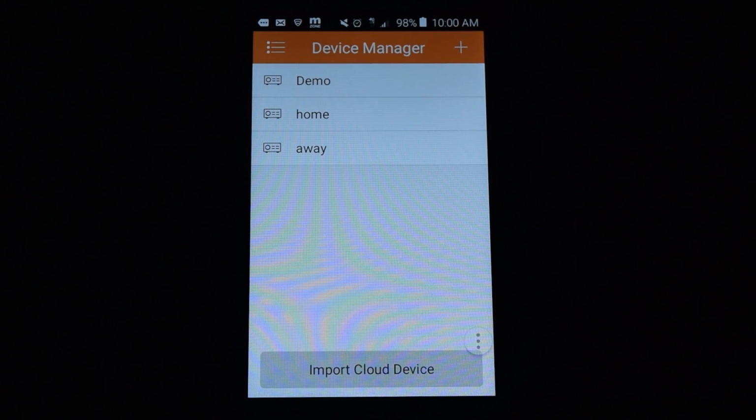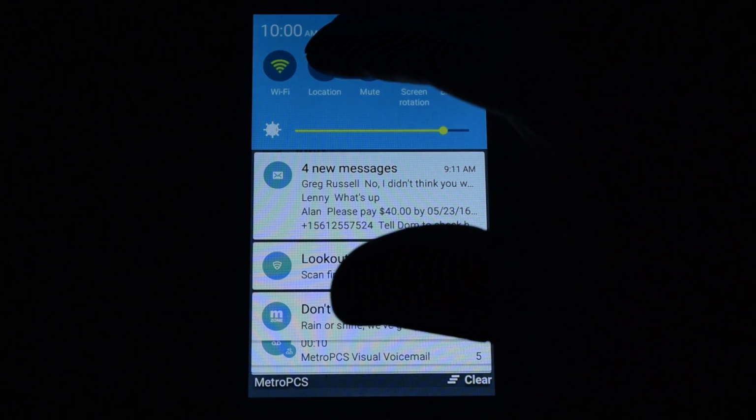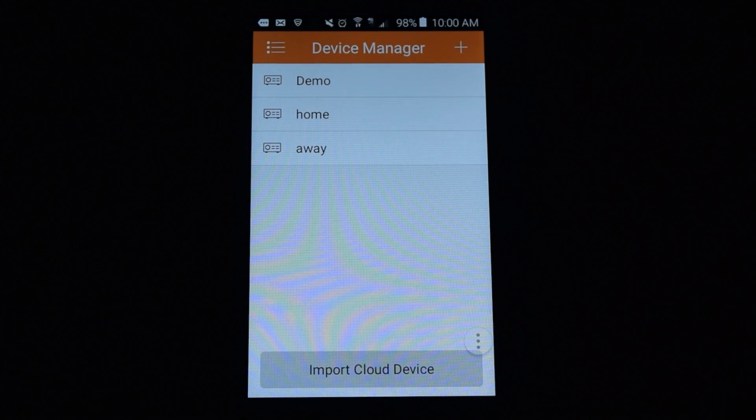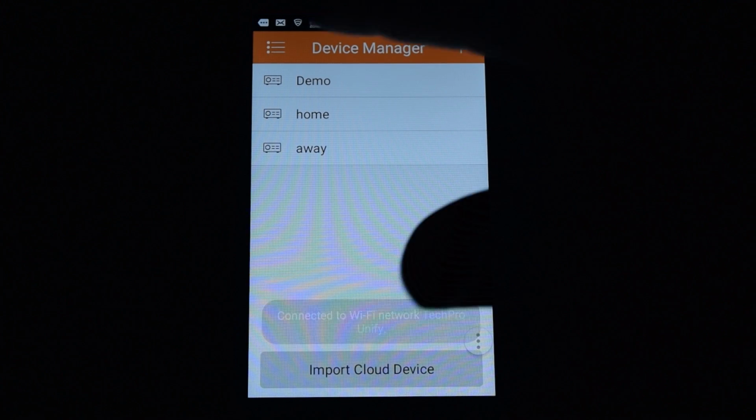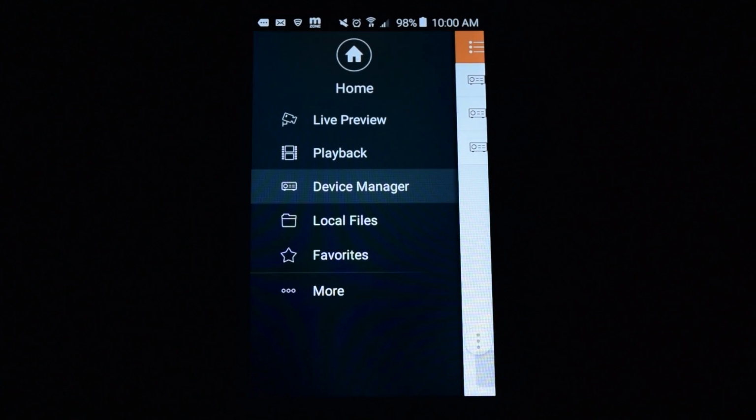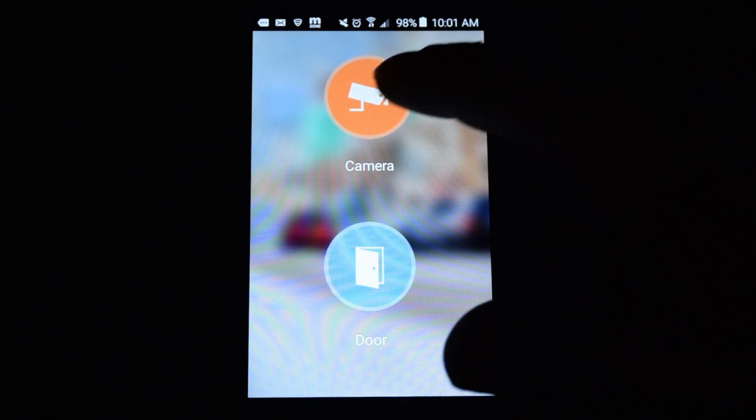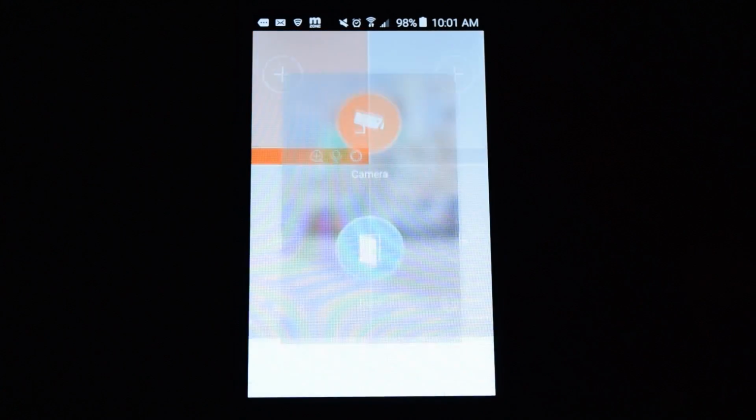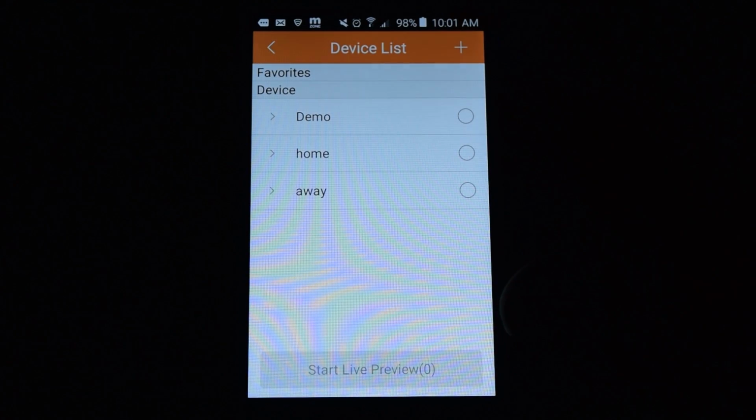Now, I want to check my Wi-Fi settings. Okay. So now I'm on the Wi-Fi, and now I can go ahead and try out the home account that we just made. So you go back to the home page, select camera, select the icon in the upper right hand corner, and then you have your two options that we just made, home and away. Since we're on our Wi-Fi, we're going to try home.